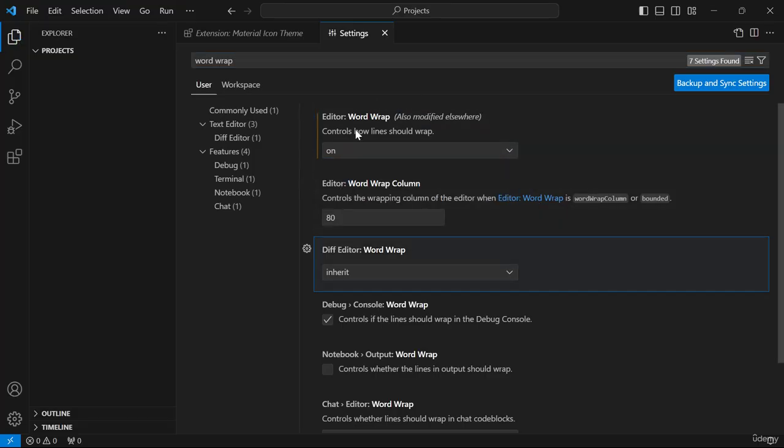So now our Visual Studio Code is ready for Flutter development. We have downloaded all the extensions, changed some settings, and now we are ready to go.